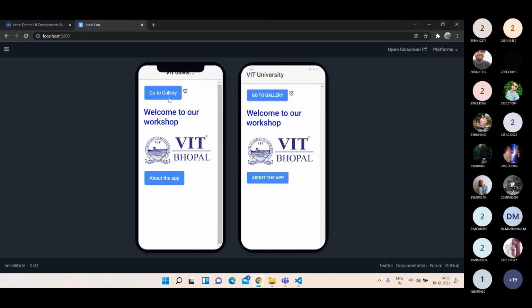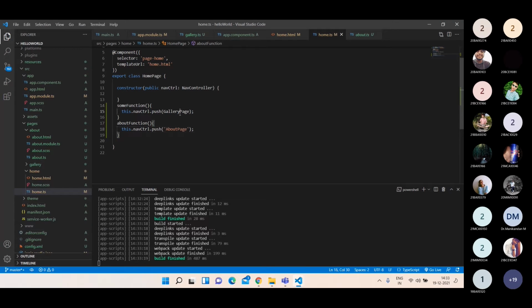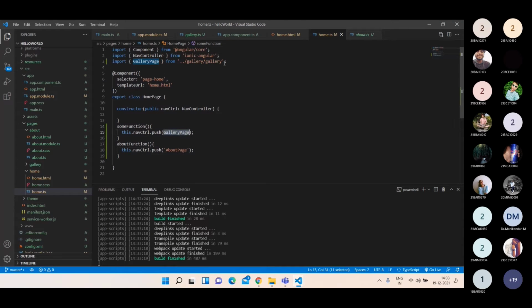If it is eager loaded, you should not give that in single quotes and you should import that package here. But if it is lazy load, you need not import that. You can straight away give that in single quotes. Understood?